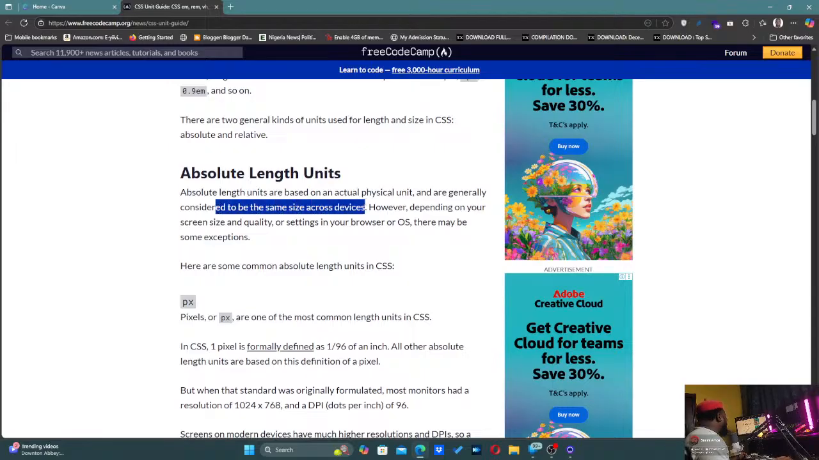So, the same size everywhere. If you say 1 foot on the ground physically, and you say 1 foot inside web development, it will still equal that physical 1 foot. It will be 1 foot on all devices. Hope you understand. A very simple thing to understand.